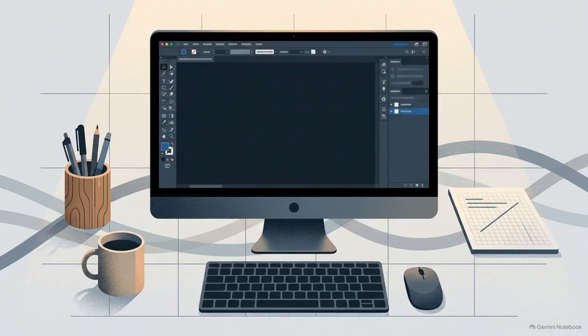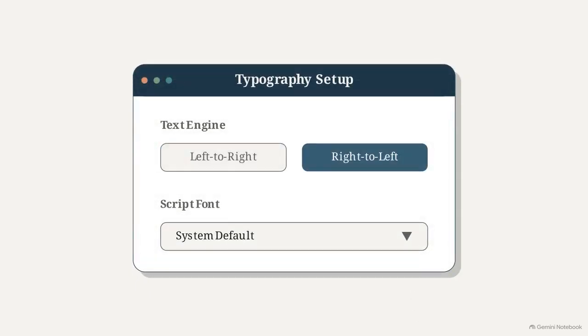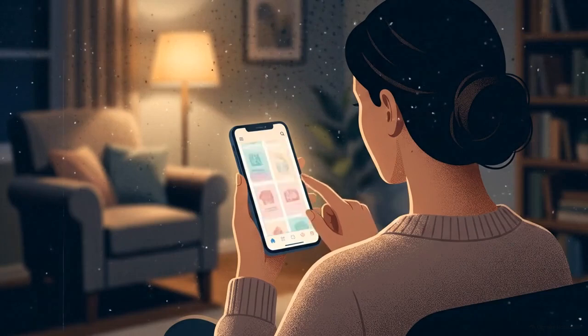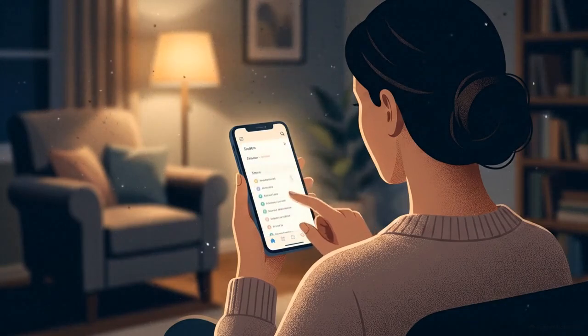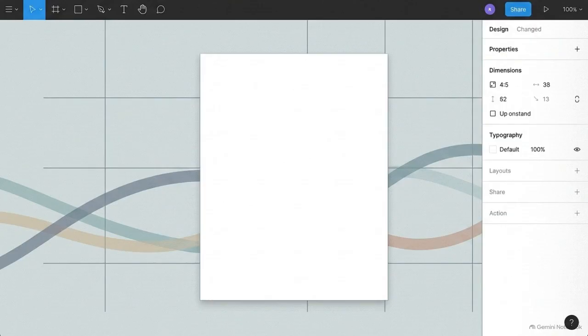Before designing, we need to set up our software environment. You must enable your program's right-to-left text engine and install a high-quality Nastaliq font so the Urdu renders correctly. Transforming this heavy block of text into a structured visual format makes complex parenting advice accessible for busy readers who need clear, organized takeaways.